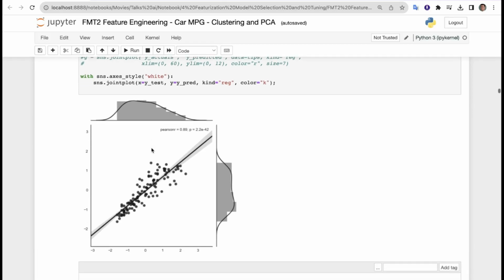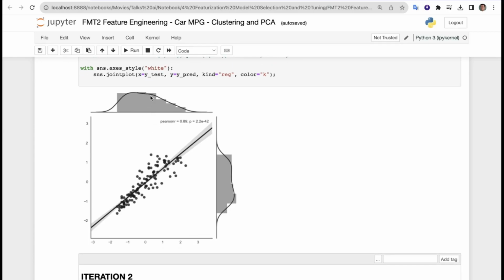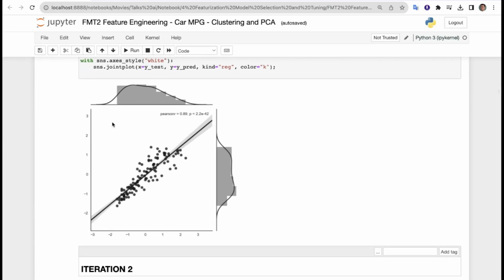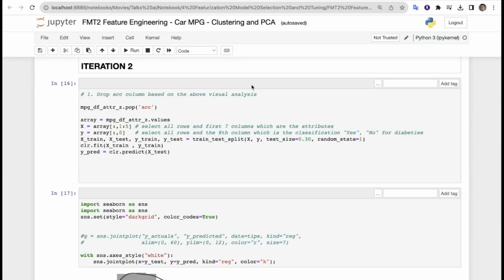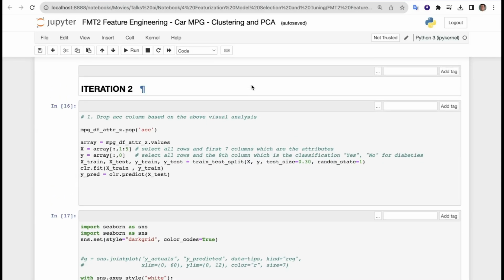Now with sns.set_style we have white, so here the white color field, and the joint plot for y_test and y_prediction, and kind is again regular, and color you can see is equal to k. Similarly we do that for iteration 2.